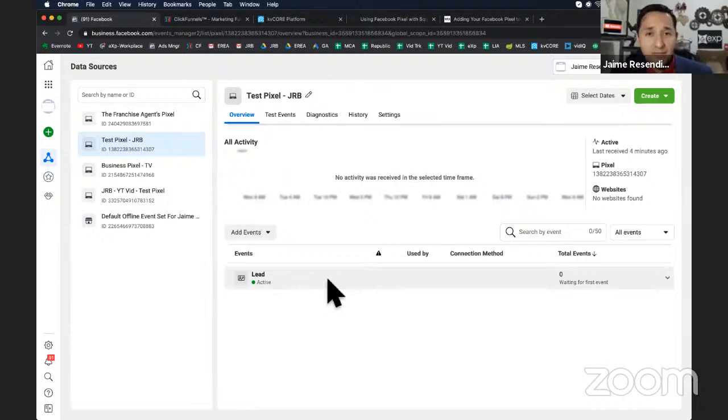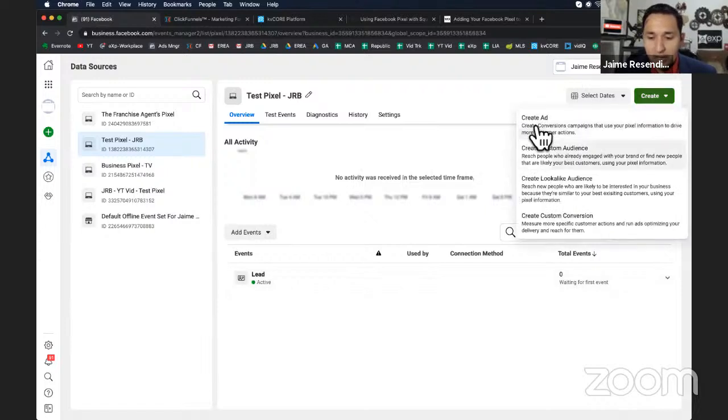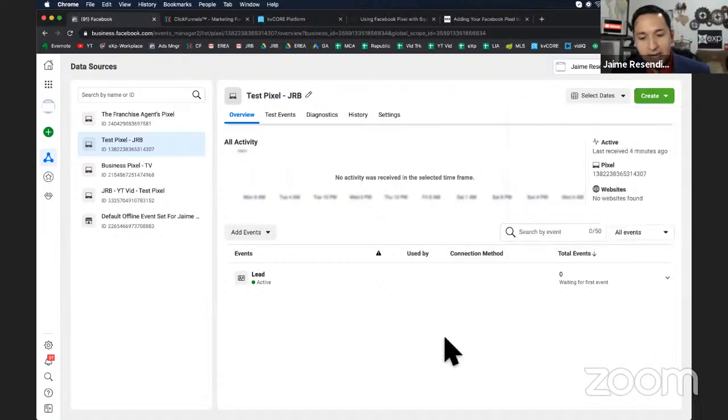Now, once you have that Facebook pixel installed, you can go up here and you can create the custom audience that we were looking at. You can create an ad. You can do basically anything that you want. At this point, you're good to go. Now, one of the questions that comes up is, how do we check? Well, let me answer some questions here.